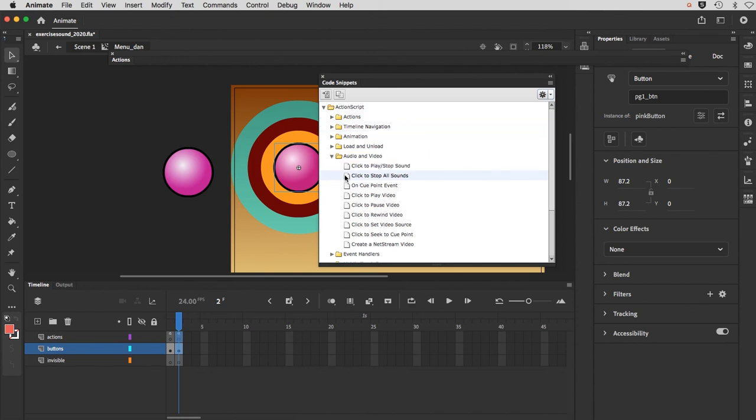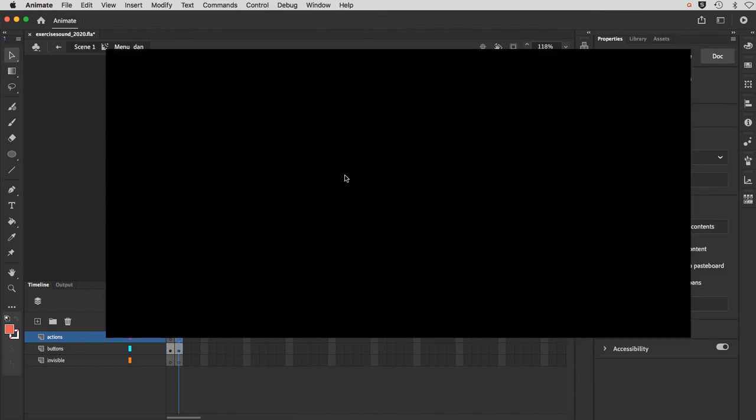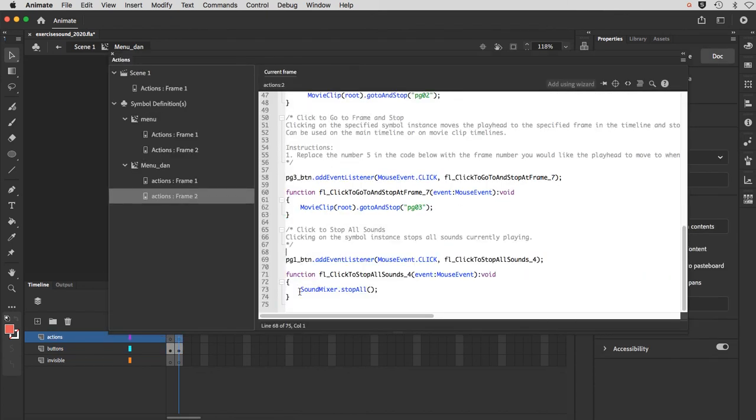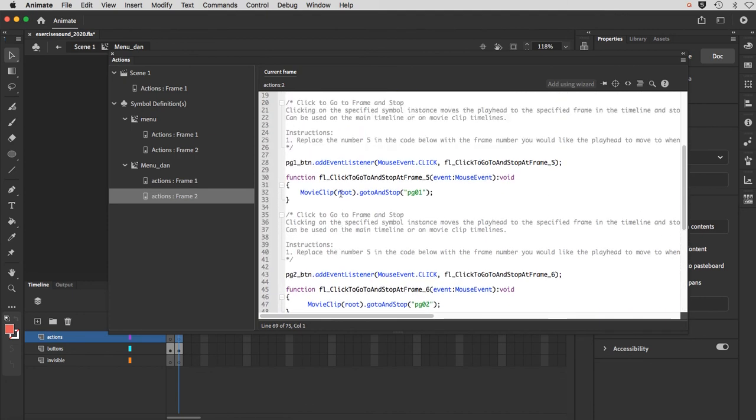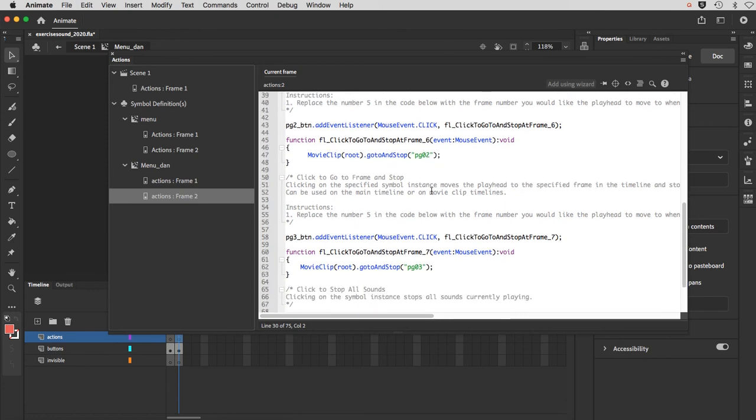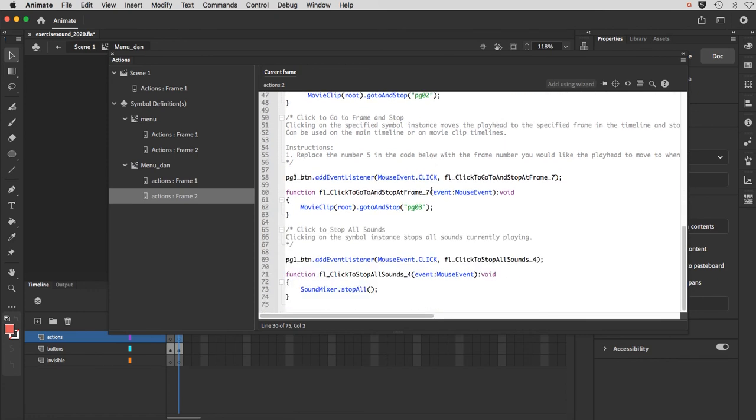Click to stop all sounds. I'm going to double click that. It's going to put a whole other function referring to page 1. And if I scroll up here, we already have a page 1 reference with a function, and we'll learn how to build our own functions in future lessons. But for now, a function is just pre-built combinations of code that can be executed when, in this case, a mouse gets clicked. So I want to just add the command inside of that function so that when I click it, it stops the sound.